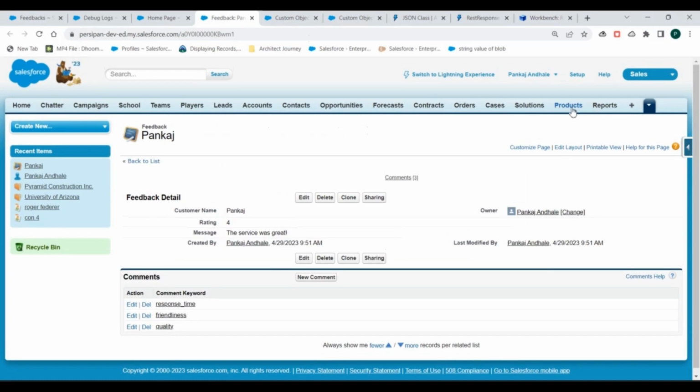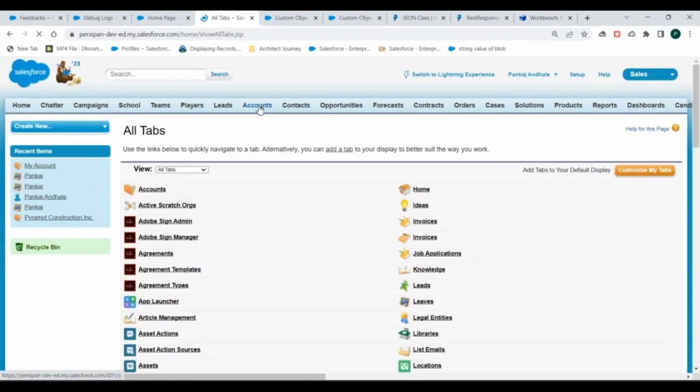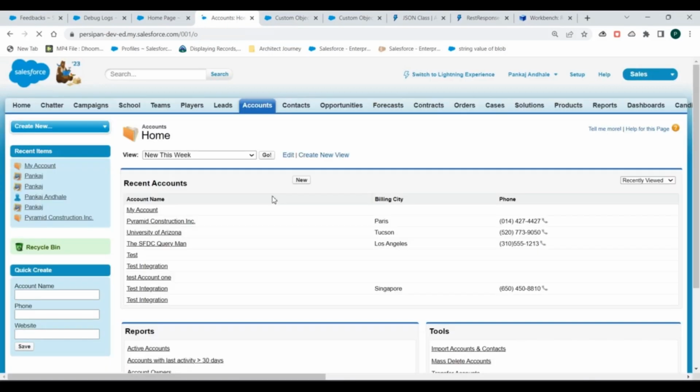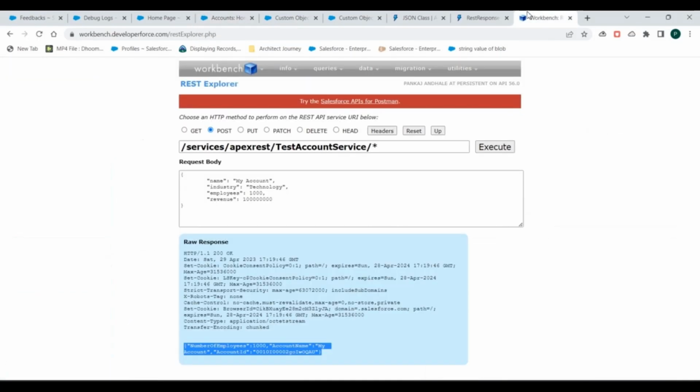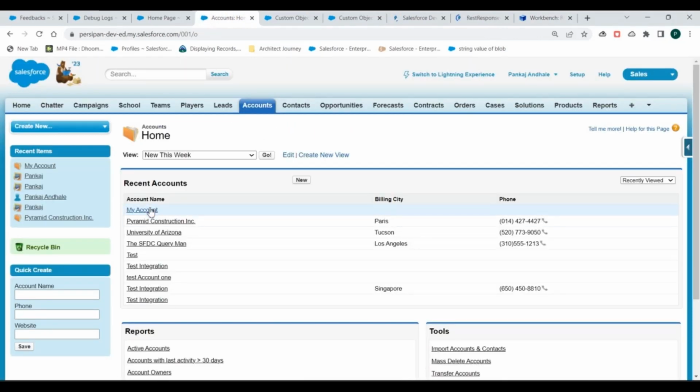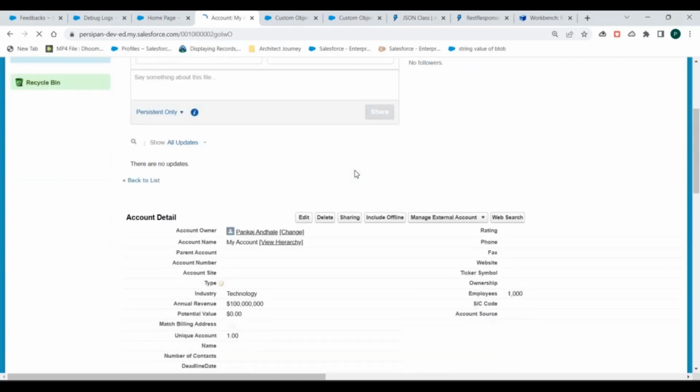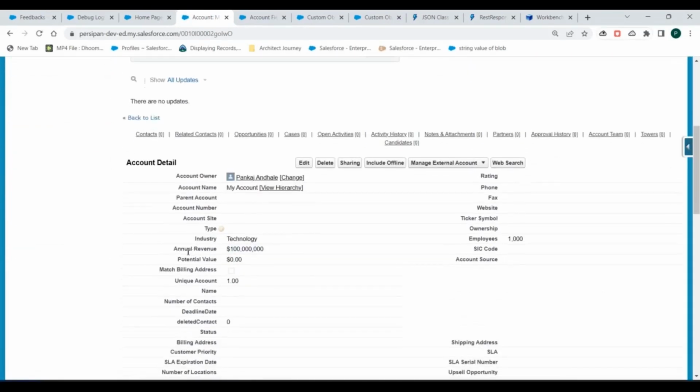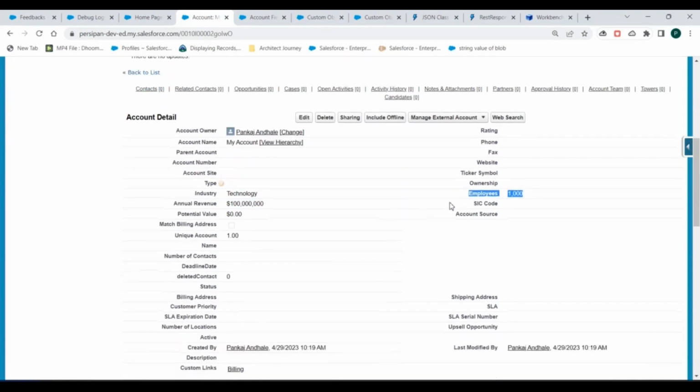So let's go to the account record and see if a record has been created or not. In the request we have my account as a name. So this is the account record which has been created using the workbench. You can see we have annual revenue and employees fields being stamped correctly, correct? So this is how you can use the Apex class-based parsing method.